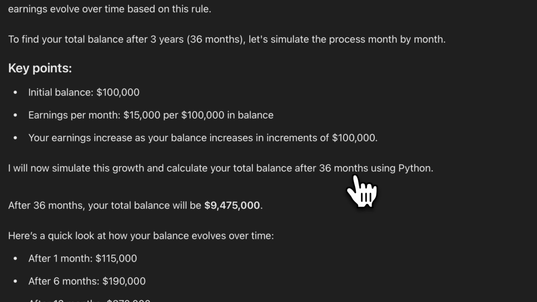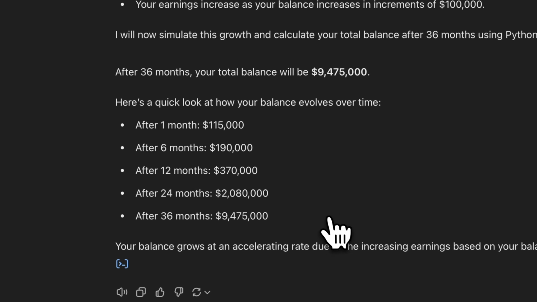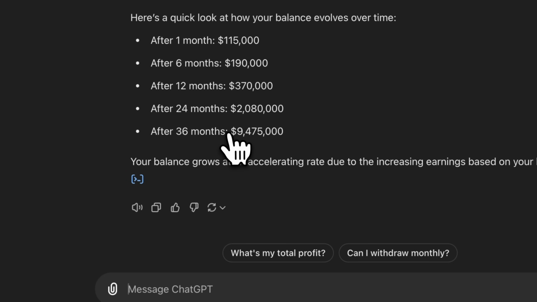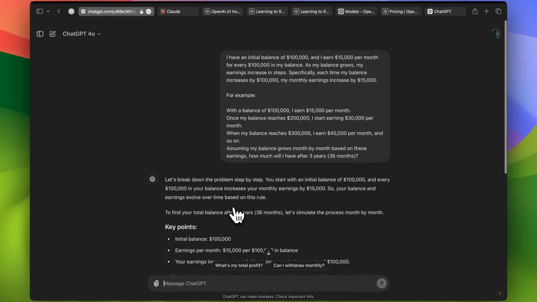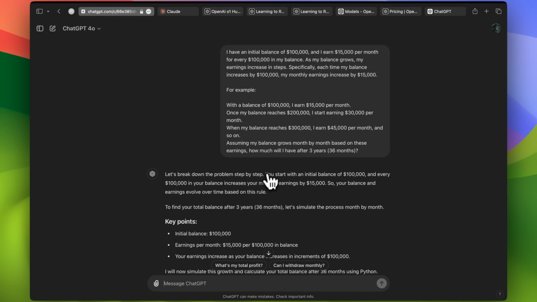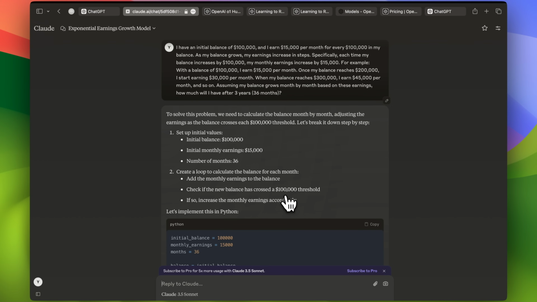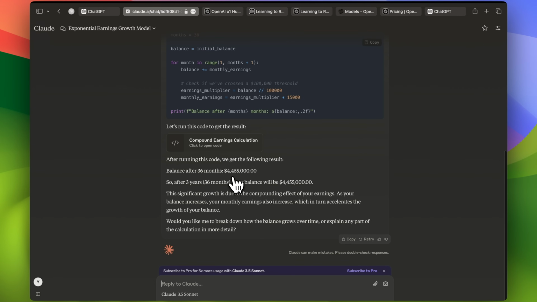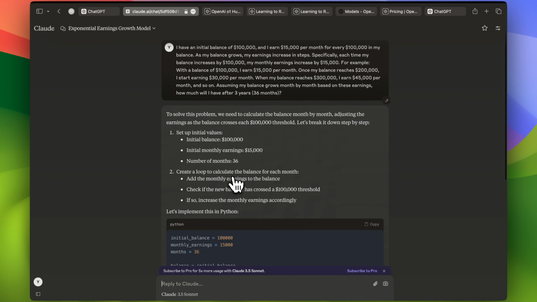So this is a hard math question, so it goes on to do everything. At the end it says that at the end of 36 months I will be having $9,475,000. So this is the answer we are getting from GPT-4o, and it is actually wrong, not according to my calculation. So let's ask this question to 3.5 Sonnet. Okay guys, we have asked the 3.5 Sonnet model the same question in the same way, and it says the answer is 4,455,000. So this is also wrong guys, not according to my calculation. So both these models have failed.